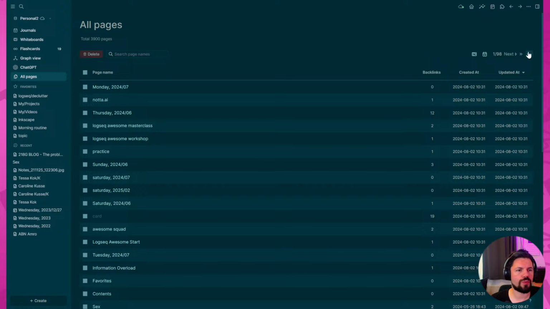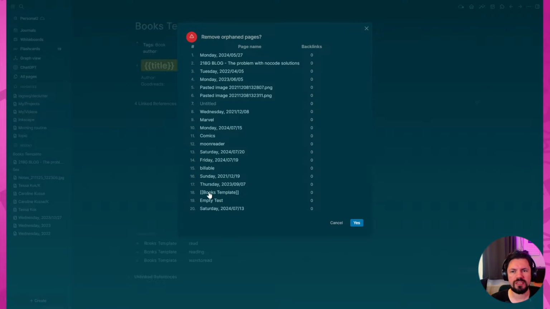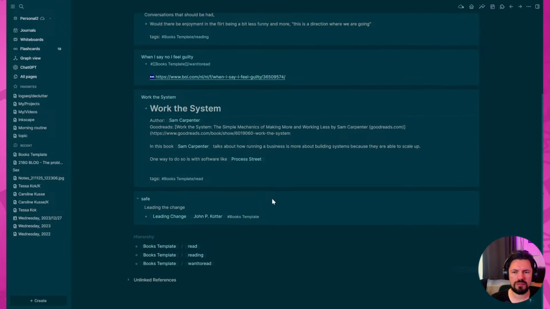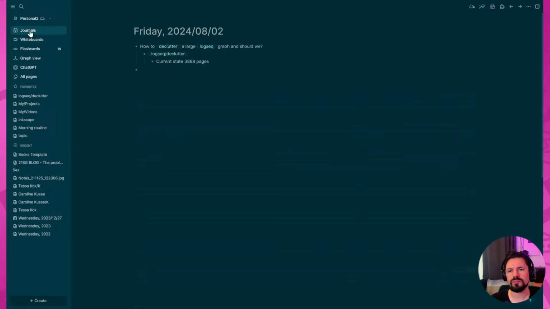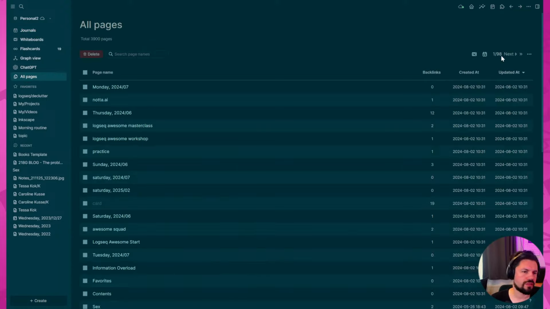Again, going back to all pages, and I'm going to remove orphan pages. Look at it again. Comic seems like a subset. Marvel, I know because I was going through that. That shouldn't be there. The books template is probably empty, I'm guessing. No, it's not empty. Okay, so yeah, some old books that I went through. I'm just going to risk it.